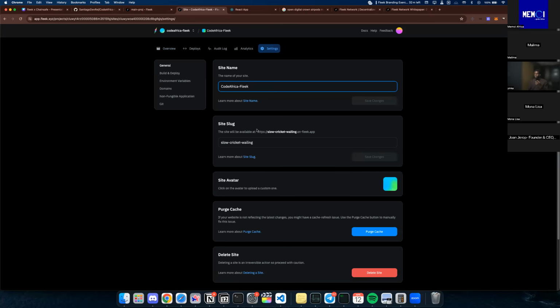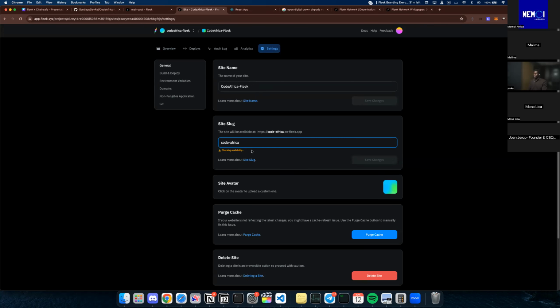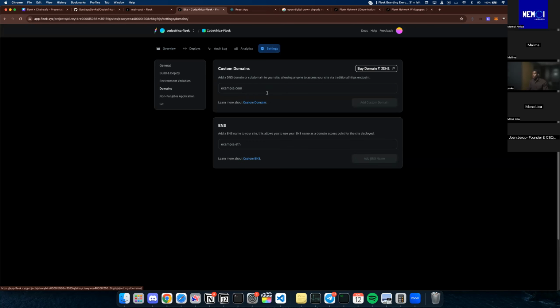Under settings, you can change your site name, you can change your slug. The slug is like the URL. You can change it to Code Africa. Again, it's going to check for the availability because these are random and a bunch of people could be using them already. If it is available, you will see that the domain or slug is available, and you can go ahead and save that change. And if you want to add a custom domain, you can do that as well.